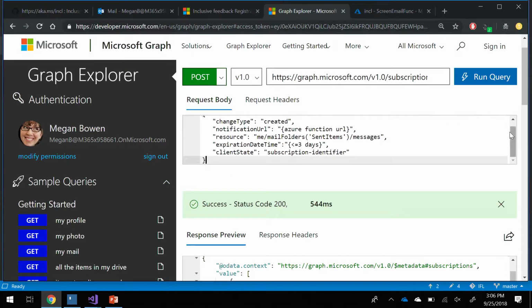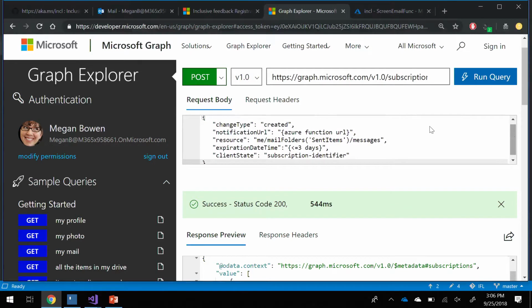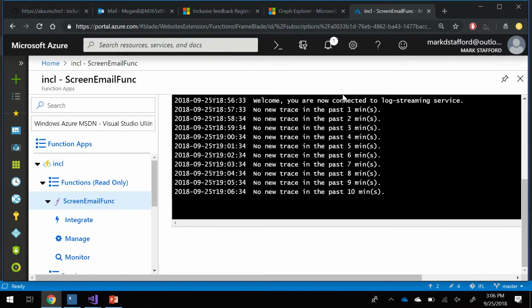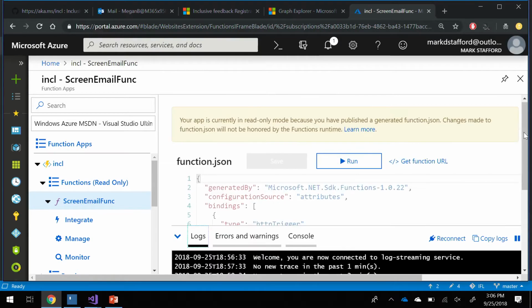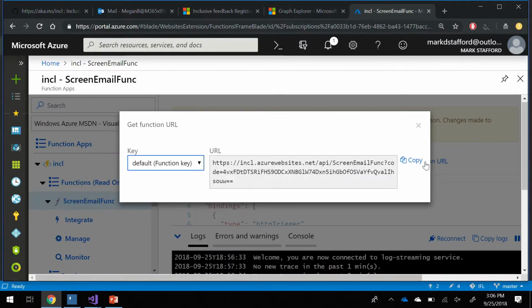And so you'll just paste in this simple little JSON payload. There are a couple of things you need to touch up. You need the Azure Function URL, and you can get that at the top of this particular page. So you can click on Get Function URL to grab that.